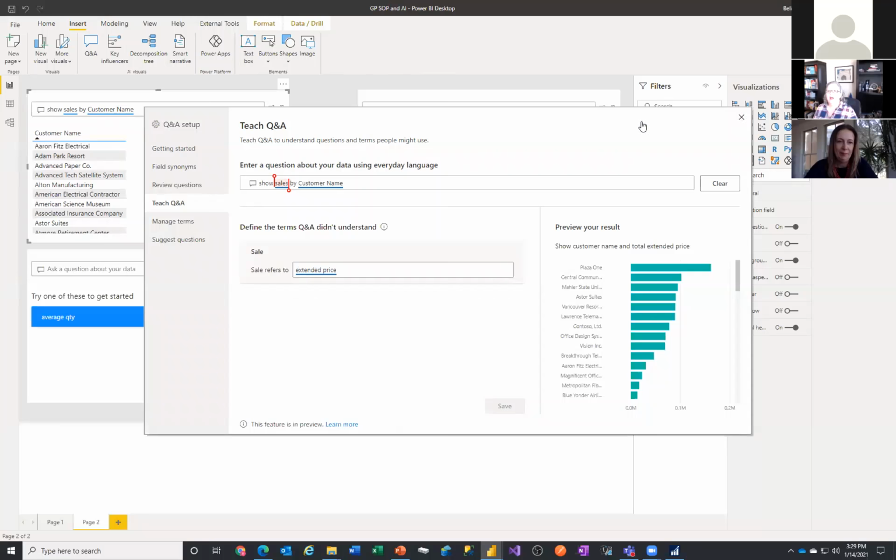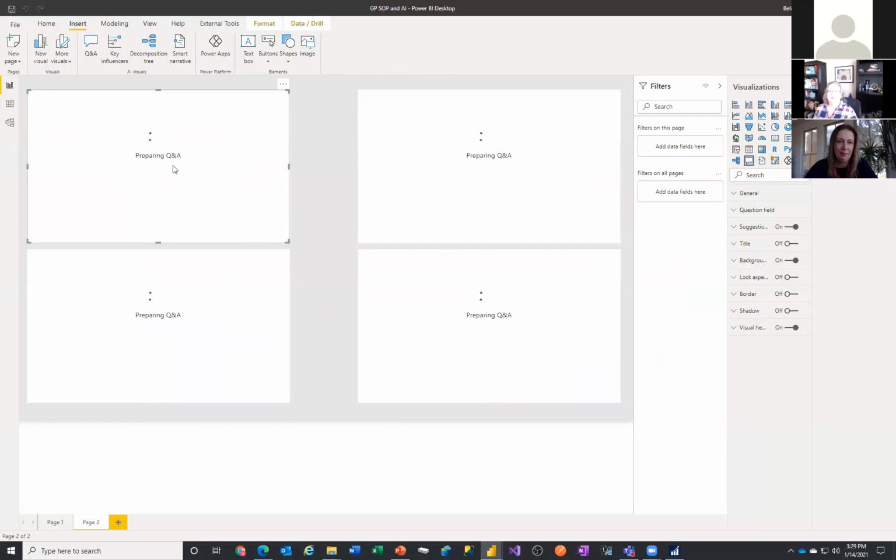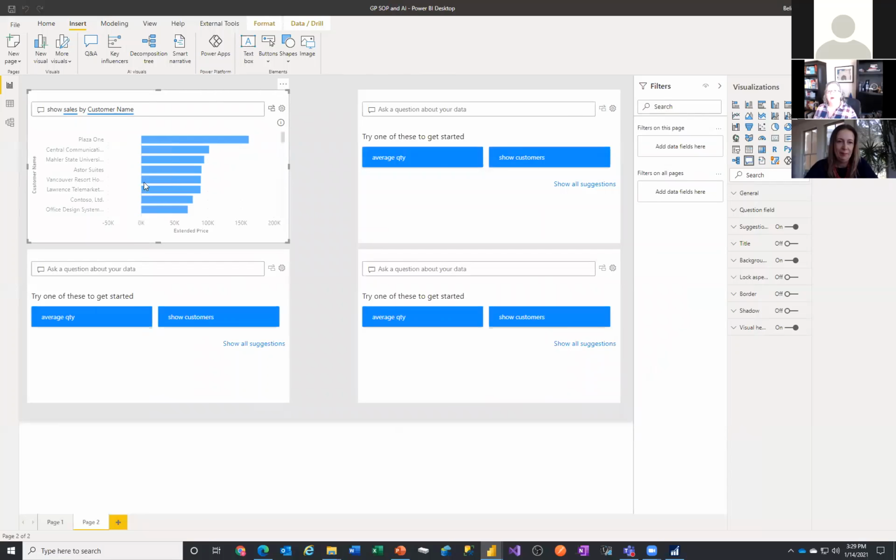And then now when I come back up here, it's going to rework my visual so that now I can see that particular visual because it gets sales means extended price. So that's one way I can go about making a change to my Q&A right here. So I think this is really an amazing thing because we're using natural language to ask questions about our data as opposed to creating specific visuals. And this is really very important.